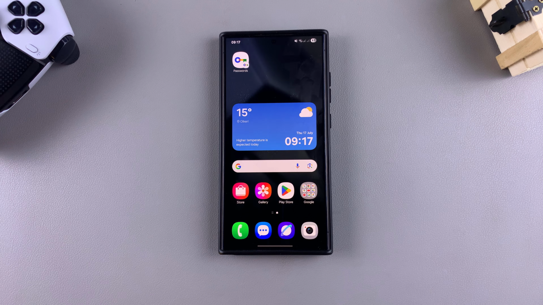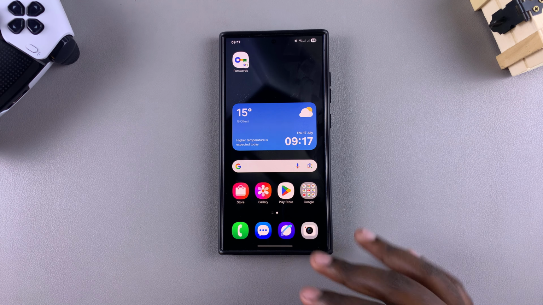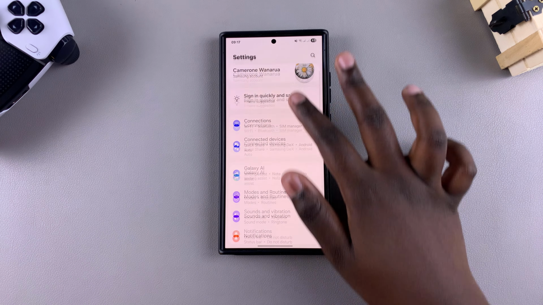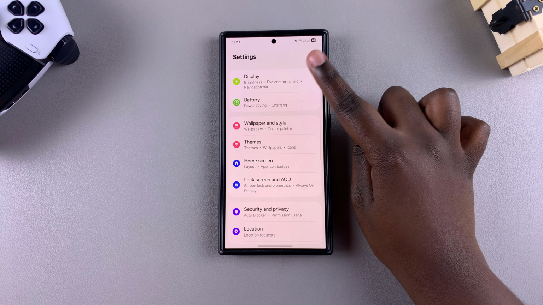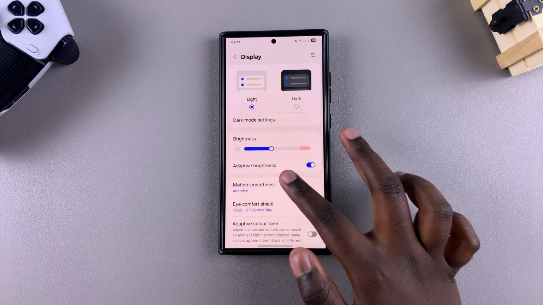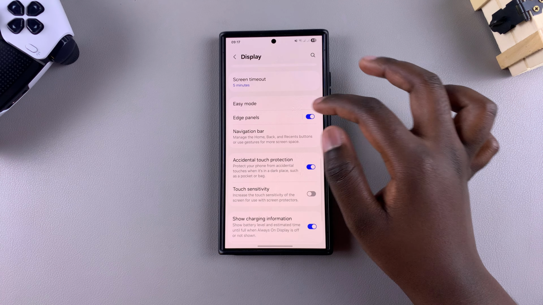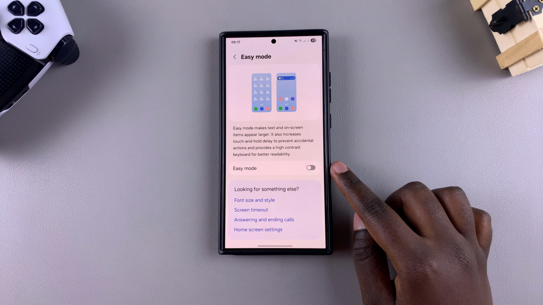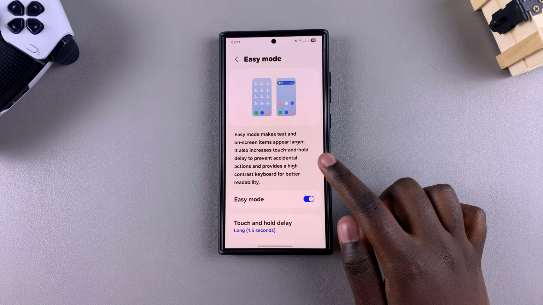So the first step when it comes to entering easy mode is to simply go ahead and open the settings app. Once you're in settings, you're then going to scroll and select the option display. And then under display, you want to scroll down until you find easy mode. Tap on it. From here, in order for you to enter easy mode, you're just going to tap on the toggle like that to enable it.